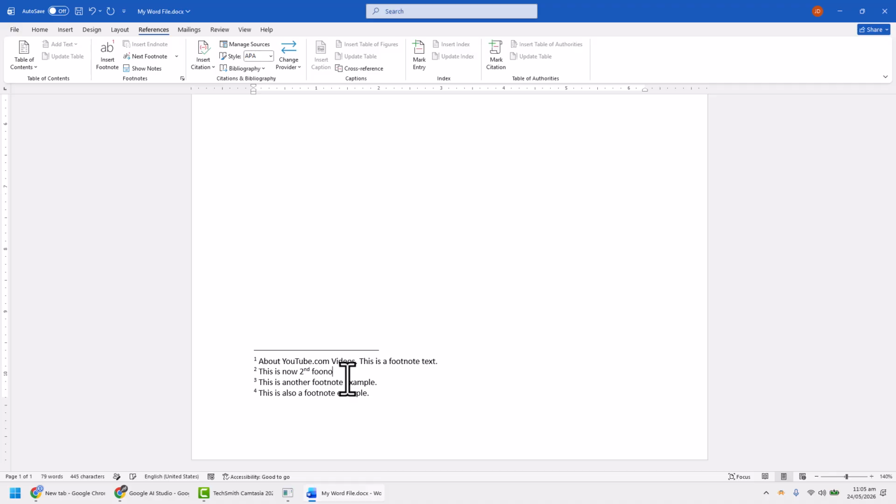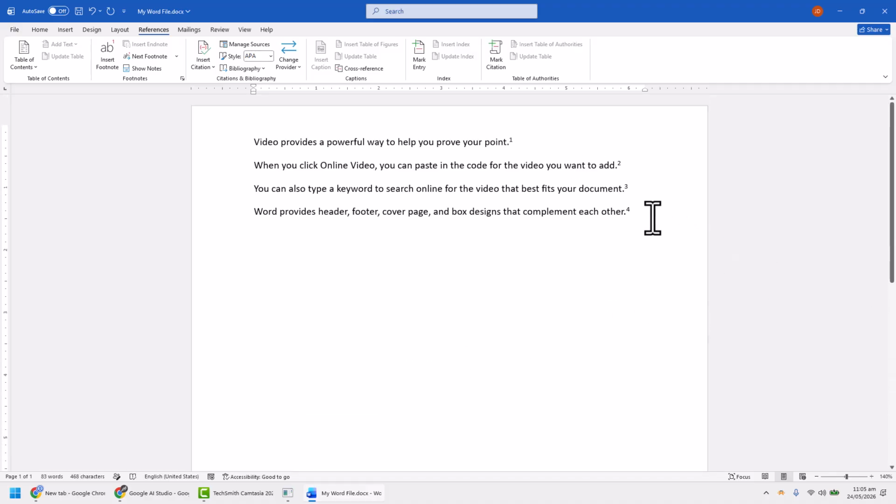Another useful feature is the Footnote Preview pop-up. When you move your mouse over a footnote number in the main document text, Word shows a small pop-up preview of the footnote content. This means you can quickly read the footnote without scrolling to the bottom of the page. This feature is very useful when working with long documents or research papers.